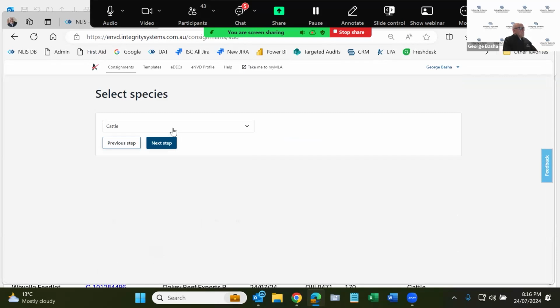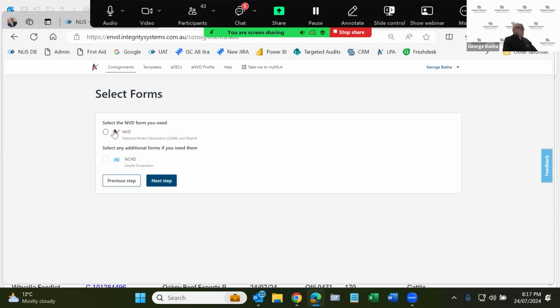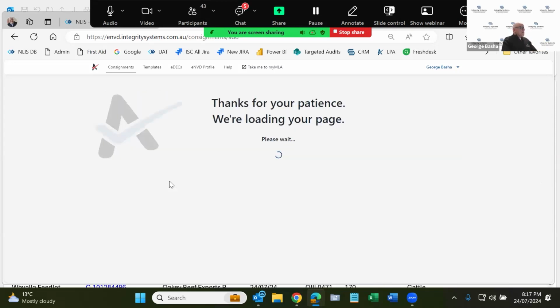We're sending cattle, sheep. So we're going to send cattle. We're just doing an NVD. The other thing Elizabeth mentioned is you can have multiple forms. So if you're part of other programs that show up here, if you want to do a health declaration, and some plans require a health declaration, you do them both together. I'll only select the NVD for now.